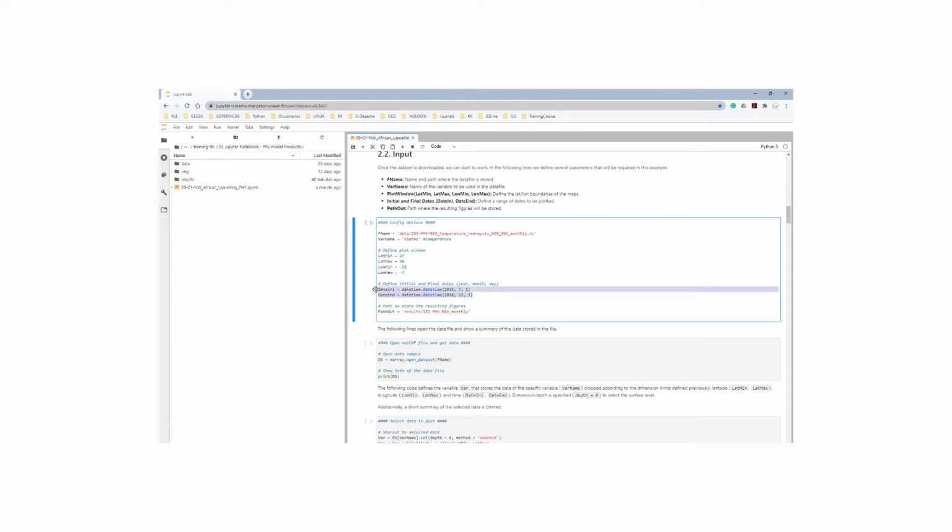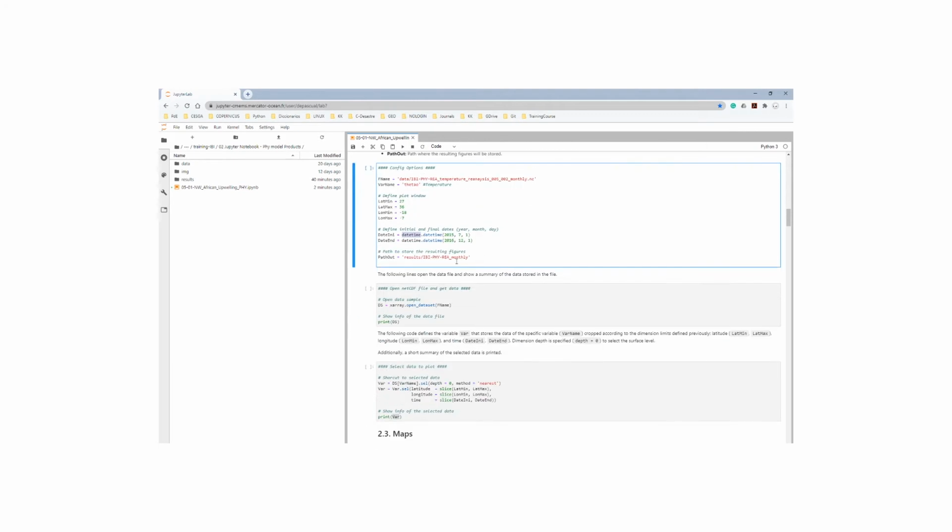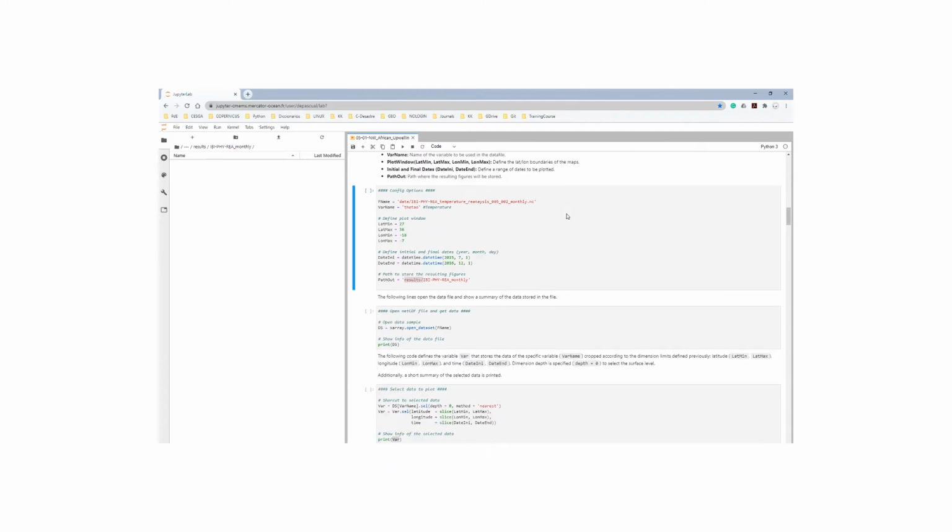We have the range of dates we want to plot in our maps. These dates have to be defined as datetime objects in Python 3. And finally we have a path out. This is a path where we will store the results of this program. As you can see, it is in a folder called results, which is this one in the file browser. And inside the results there is another folder called EU reanalysis monthly. This is the folder where the results will be stored. Now it's empty, but later it will have the files resulting from the program.